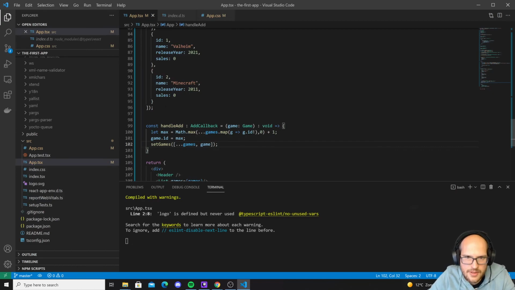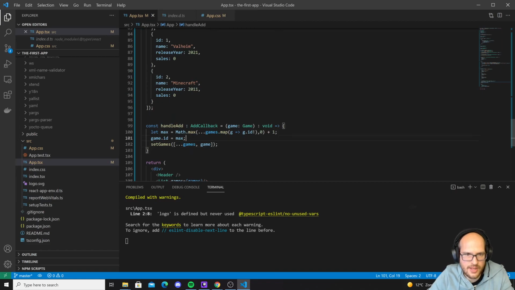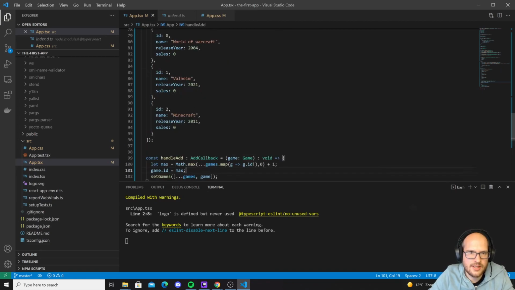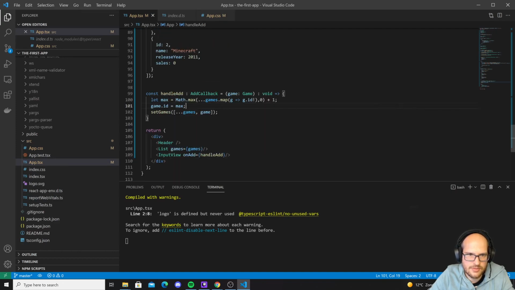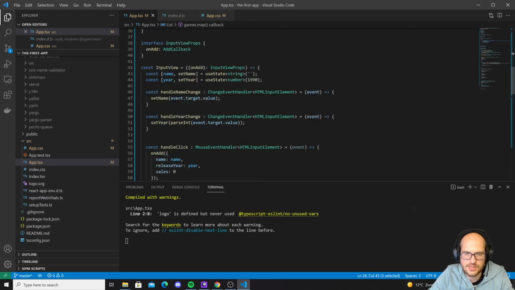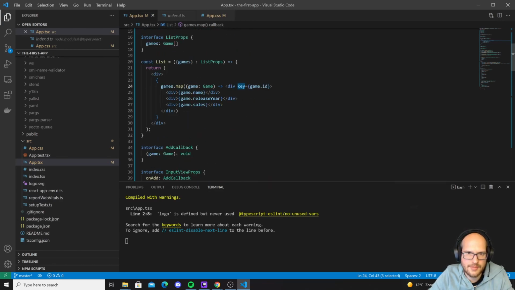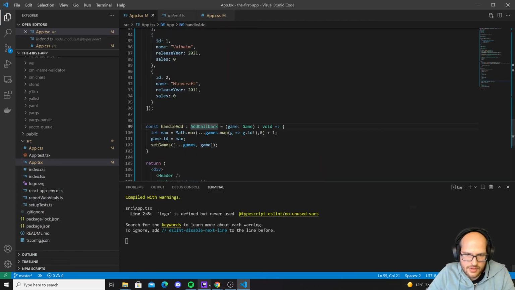And every time the games array, the game state, is updated, the entire app will re-render. Actually, only the new element will be added because of the key. If you remember properly, we use the key, so when it's updated, it knows that only this element must change. Let's see if it works.